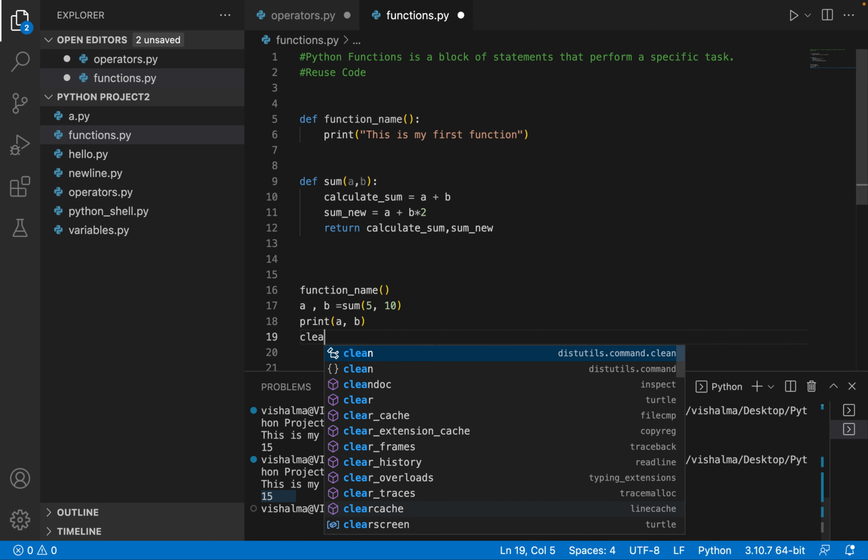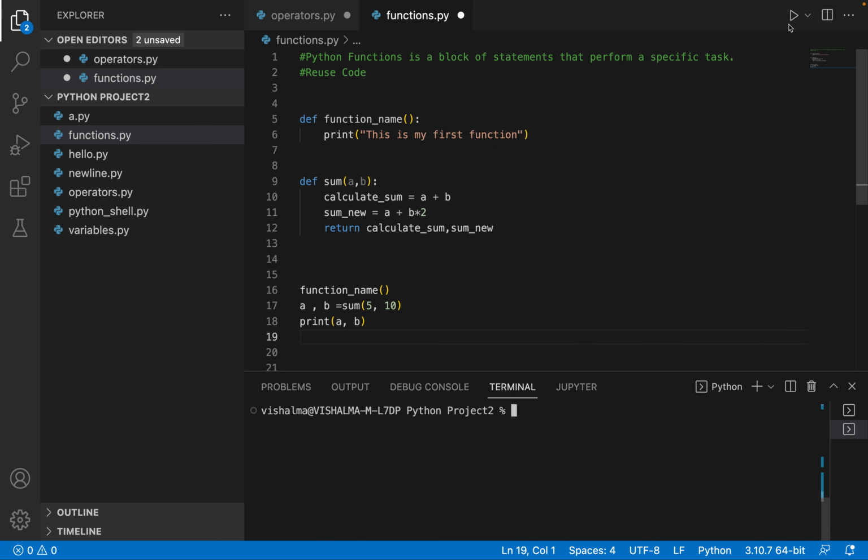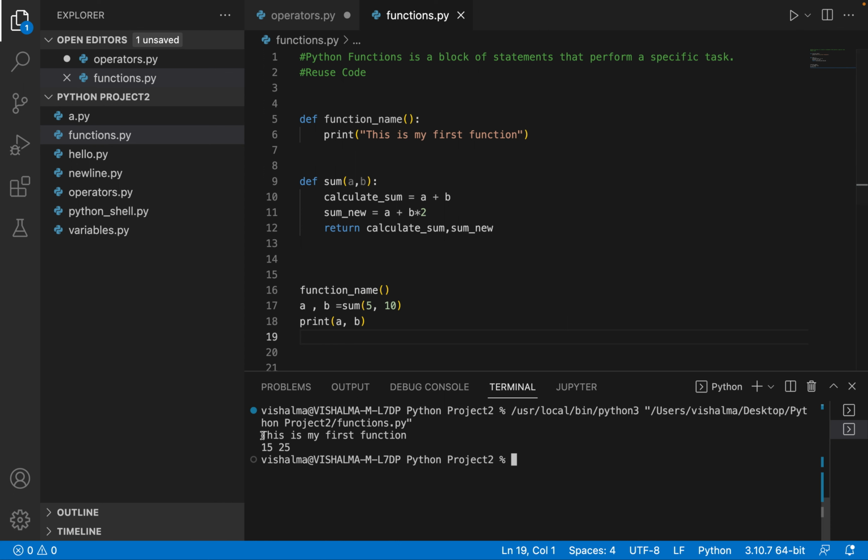Let me clear the console, clear, and now let's run this. So you see this is my first function which is coming from line number 16. Then line number 17 has a comma b is equal to sum 5 comma 10. So this function is returning calculate sum and sum new, and you see 15 and 25 is the output. So a is 15, which is 5 plus 10, and b is 25, which is 5 plus 10 into 2, so 5 plus 20, which is 25. So this is how you can return multiple values from a function.